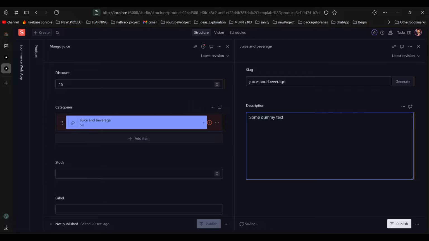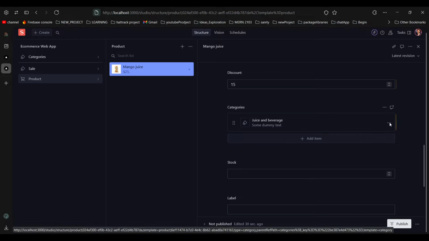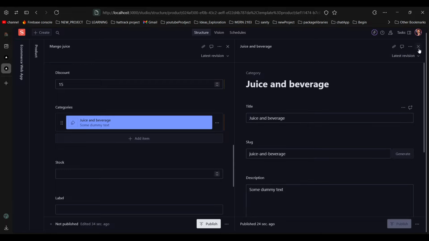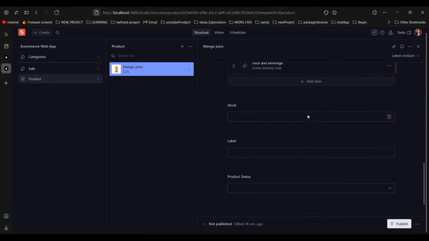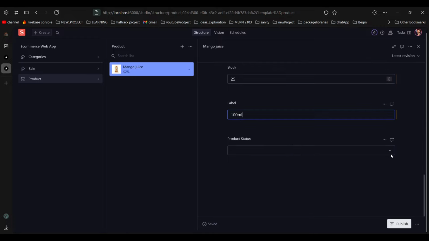And similarly we're gonna make some dummy text. Okay, so now publish. So this one will also now be available in our category. So if we roll back here, this time as you see there is one category selected automatically. Okay, I will close that, it's not required. And we will say stock, so stock will be 5, and we can now put a label, right? What kind of label do you want? So we want a label of 100 milligram bottle, right? And the product status, we can say it will be a new product, right?